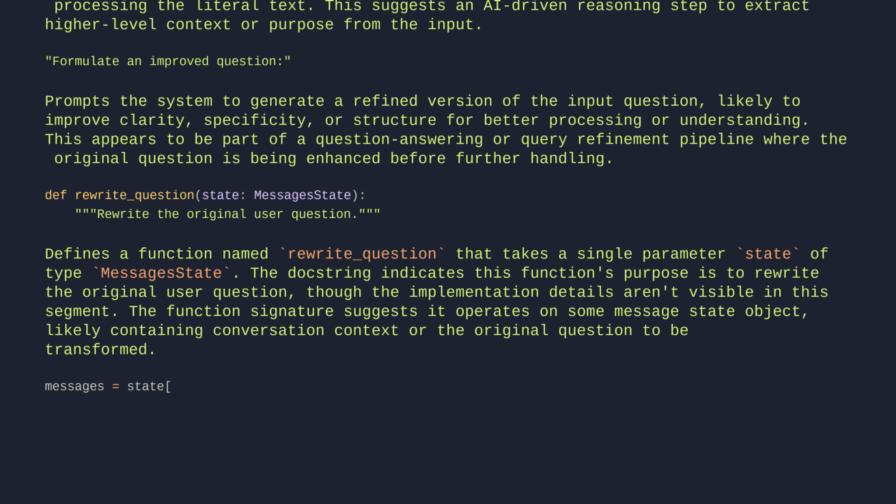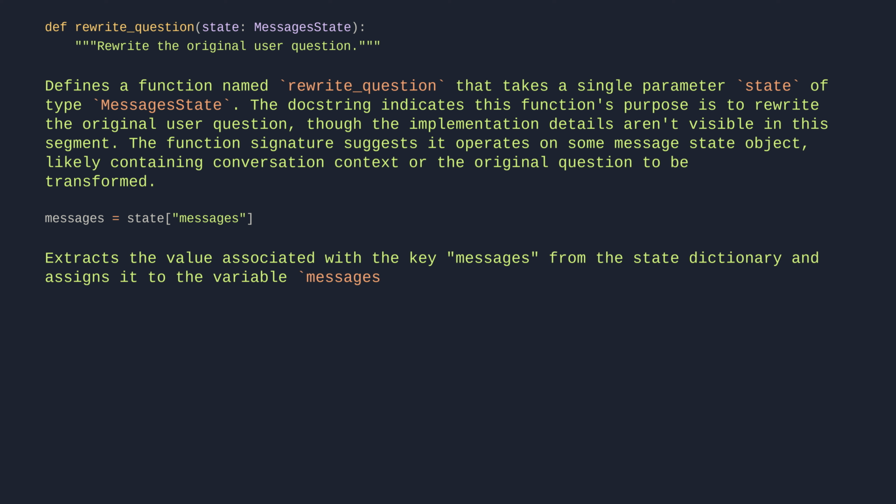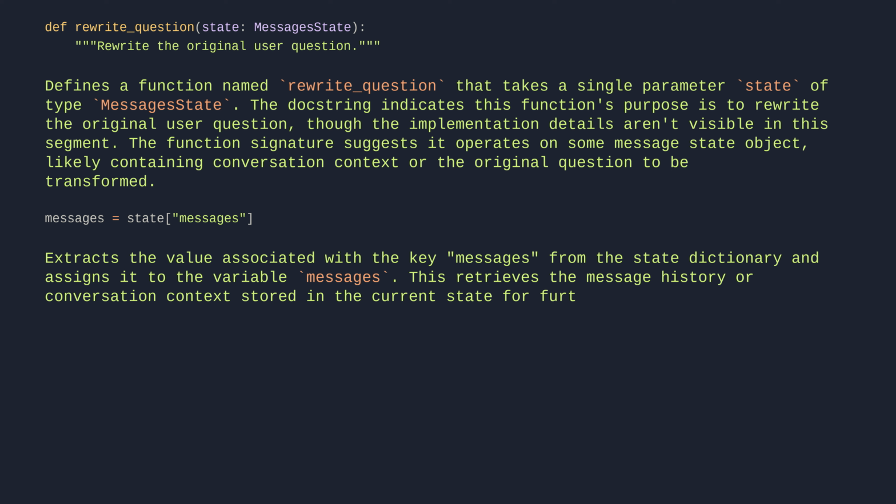messages = state["messages"]. Extracts the value associated with the key messages from the state dictionary and assigns it to the variable messages. This retrieves the message history or conversation context stored in the current state for further processing.